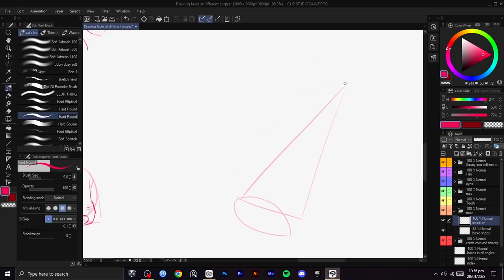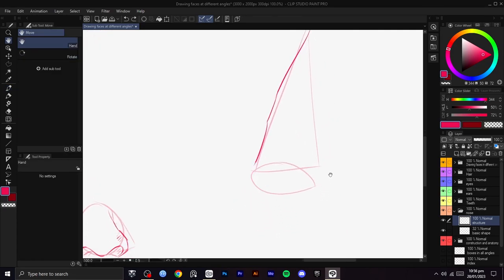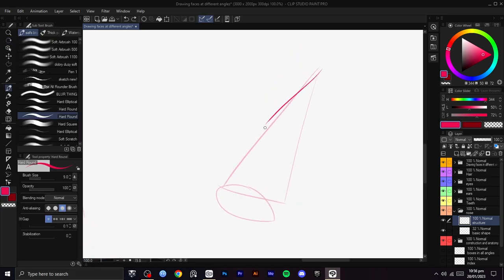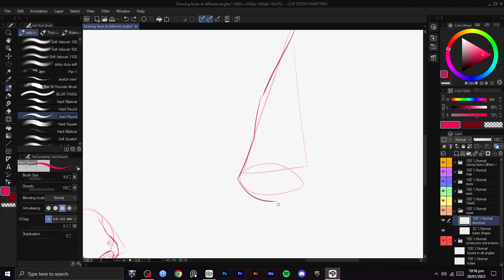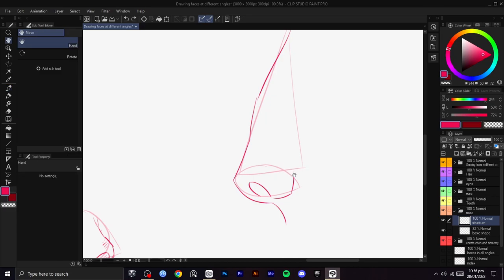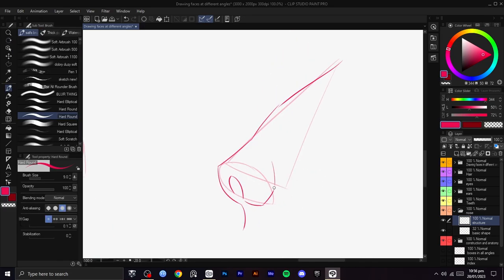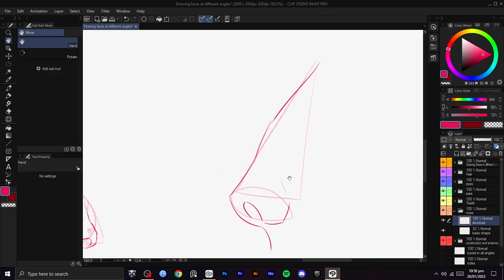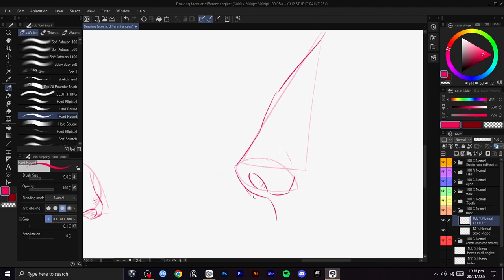The process is pretty much the same for every kind of nose. You start with a triangle and you add an oval shape under it. At times the wing will be a bit larger, at times it will be a bit smaller, depending on your character's personality. But this is just like this.